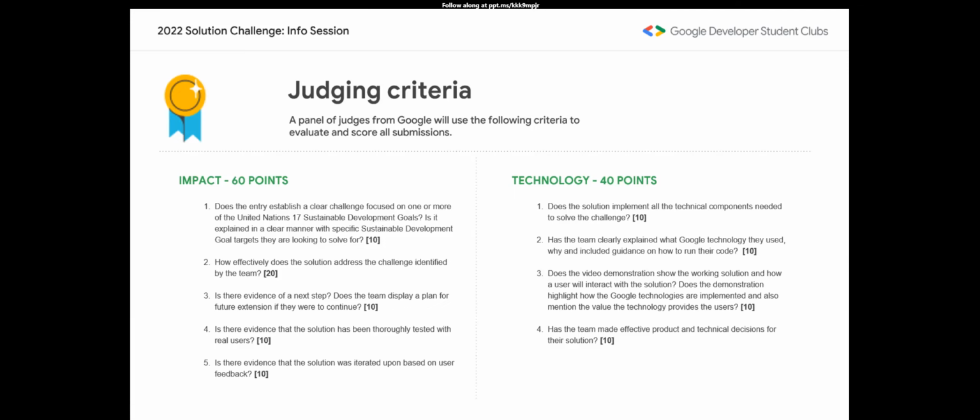So if you decide that if your topic is health and fitness, then your product really needs to show that you are solving a problem in your community related to health and fitness, or doesn't necessarily have to be your community, but for your users, whoever your target users are, you are solving that problem for them.